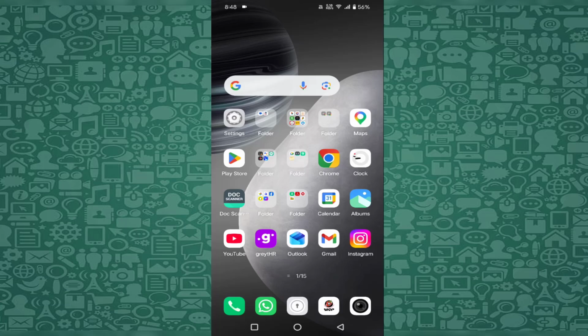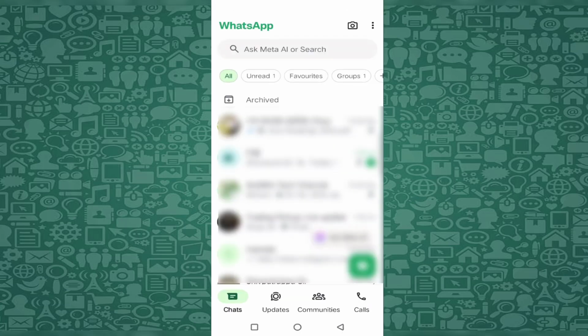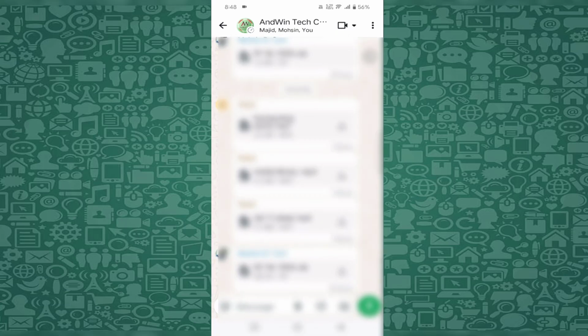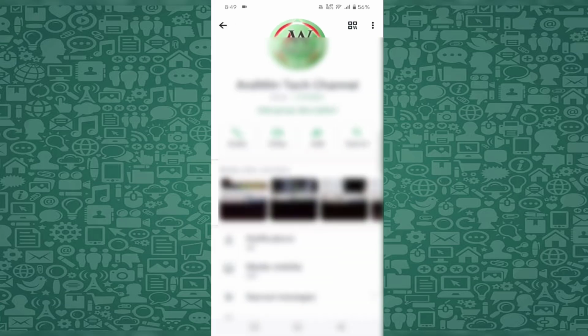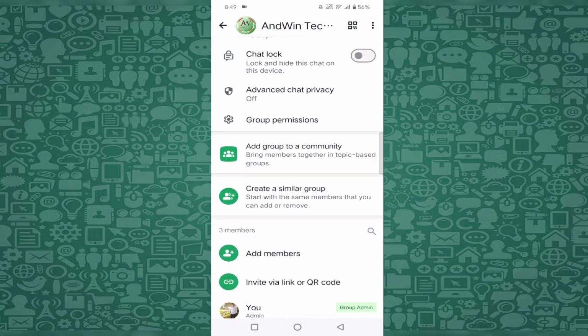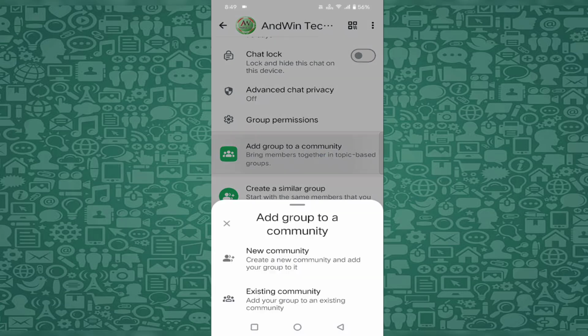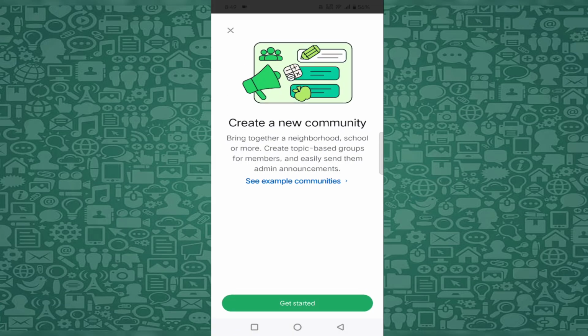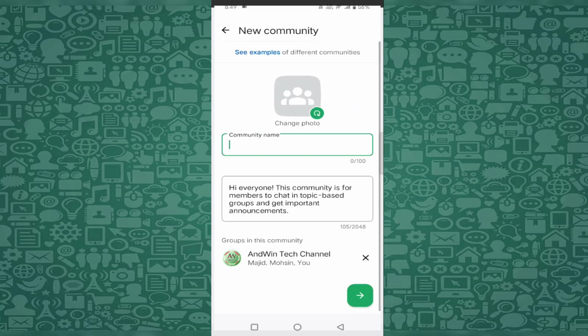First of all, you need to open your WhatsApp and you need to create a group. I had already created this group, so just tap the name of this group, then scroll down. Here you can see add group to community. Tap on this, then tap on new community, then tap on get started.